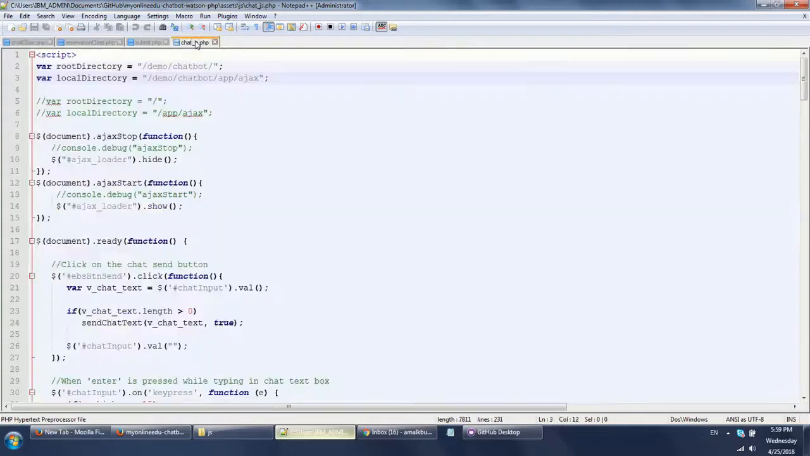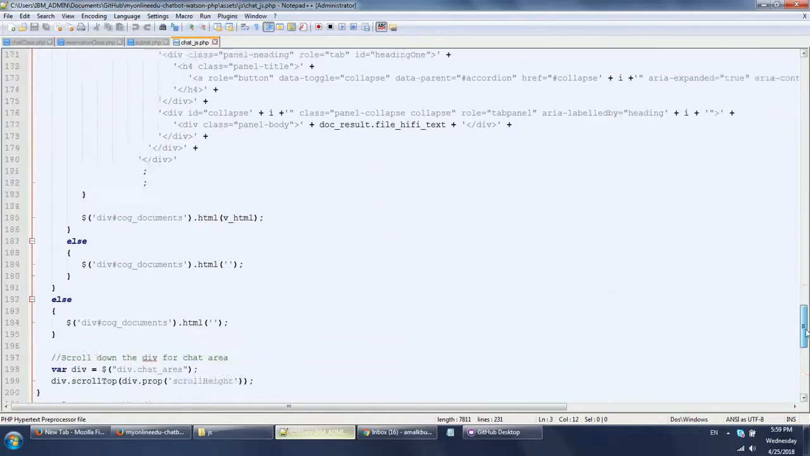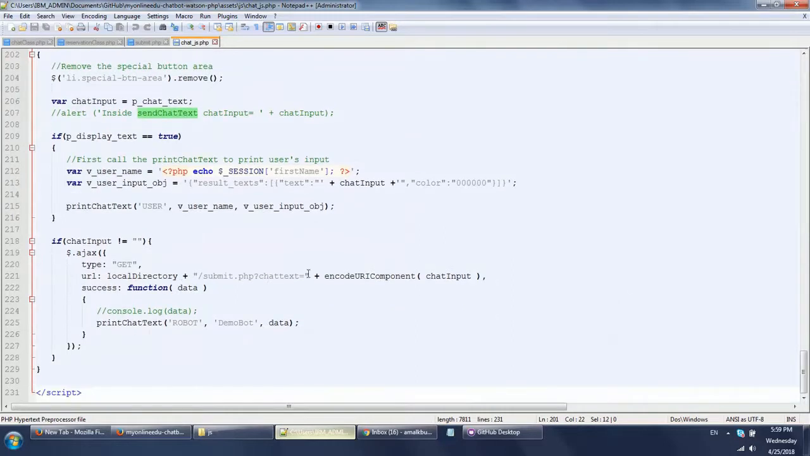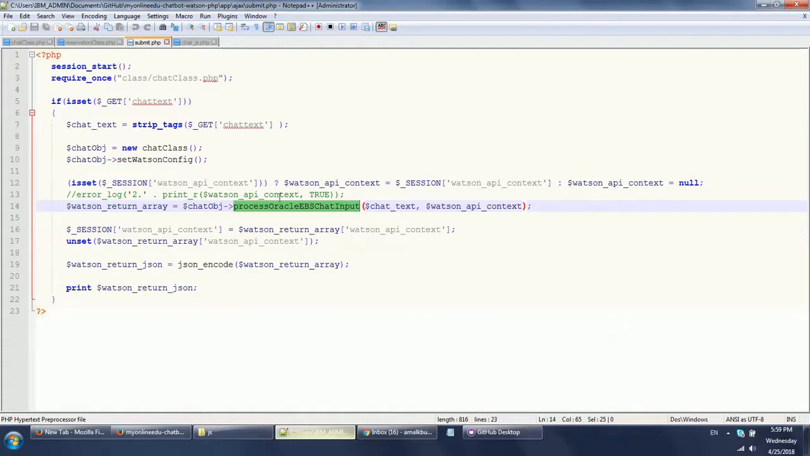Basically in chat.js, you'll see that there is an Ajax call from the send chat text function. This is actually calling submit.php, and submit.php in turn is calling this chat object, and the chat object is in turn calling the reservation object to create or cancel the reservations. So that is how the things are working.